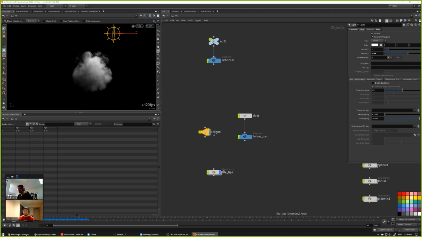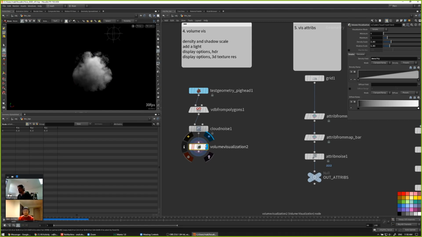You can also control that texture resolution on the volume vis node itself with this max vis res. So I can go up to, say, 512. And that'll then use as much resolution up to that limit to give you very specific detail until you no doubt crash your video card. But handy tip.